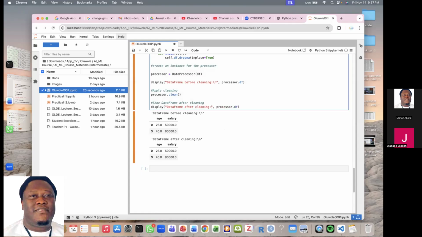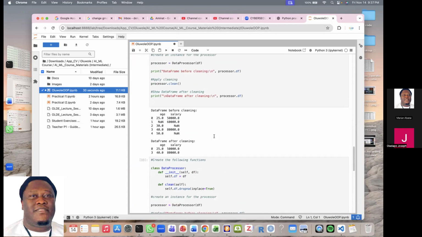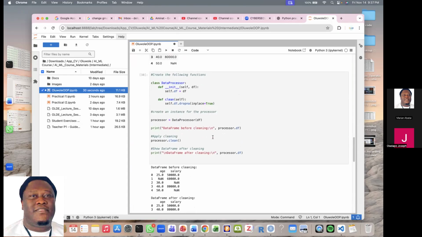Okay. So I'll show you something when you are done. And you see what I've done, the difference between the first one and the second one, why when you use display and when you use print.